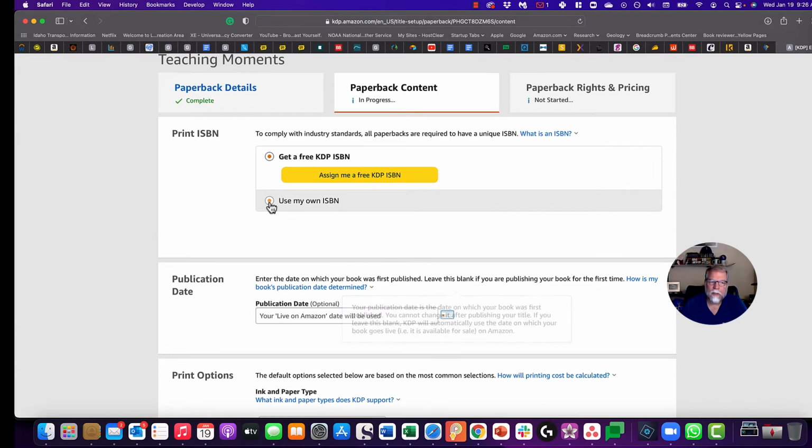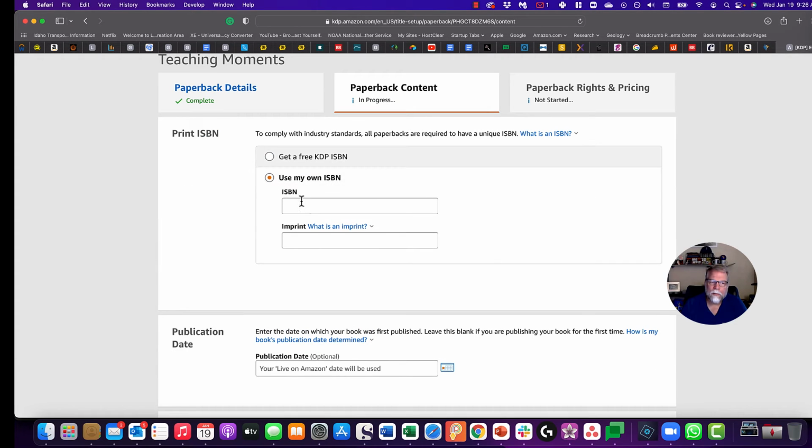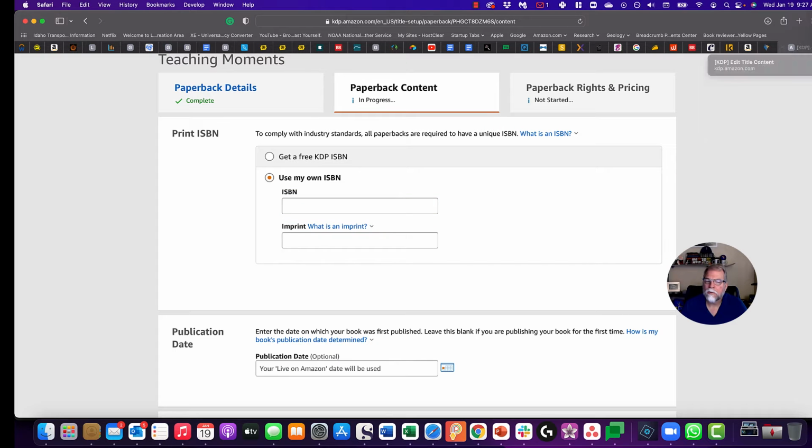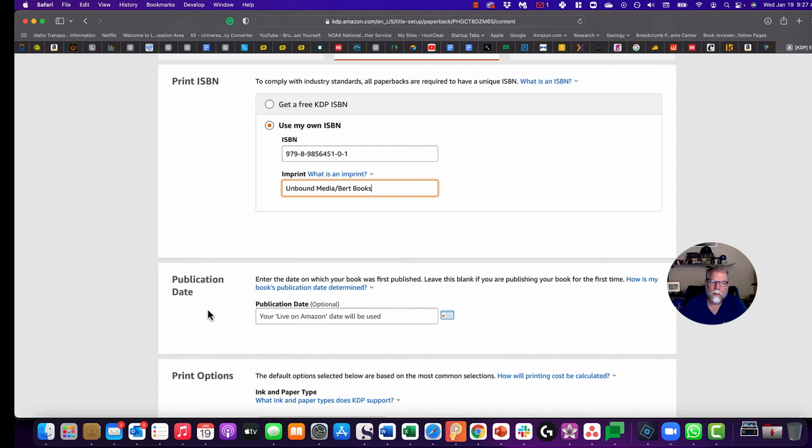Now, when I get in here, I'm going to use my own ISBN. I have created ISBNs for us and I have them, and I'll send you yours. And I've already assigned them in Valker, so I'm going to just grab that ISBN, put it here, and then your imprint, you can add whatever imprint you want here. Now, I am going to add media slash Bert books, which is exactly what I put on the ebook as well.